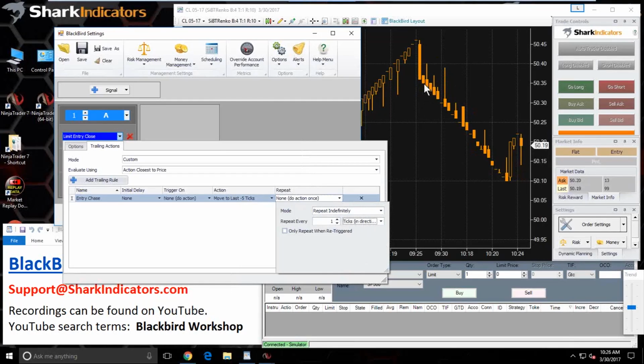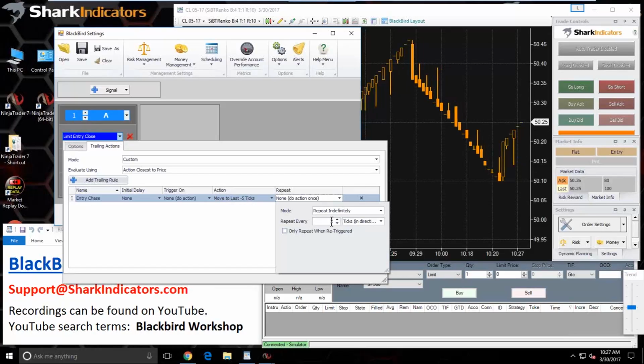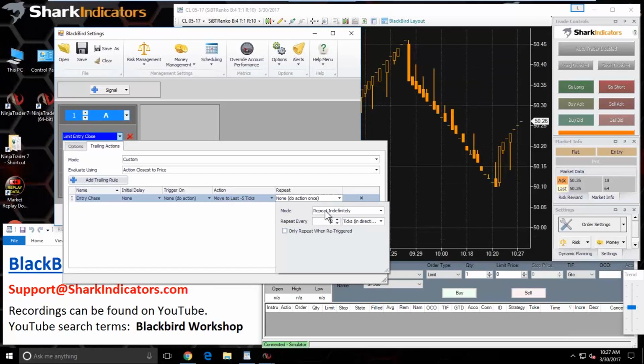So the market is moving a few ticks at a time in the direction of the trade, and that's what will trigger the repeat. Whenever the market moves 1 tick at a time in the direction of the trade. If you wanted to, you could wait until the market moves every 2 ticks in the direction of the trade before the action takes place. The action is going to move our entry order 5 ticks away from the last price. So you could repeat indefinitely.